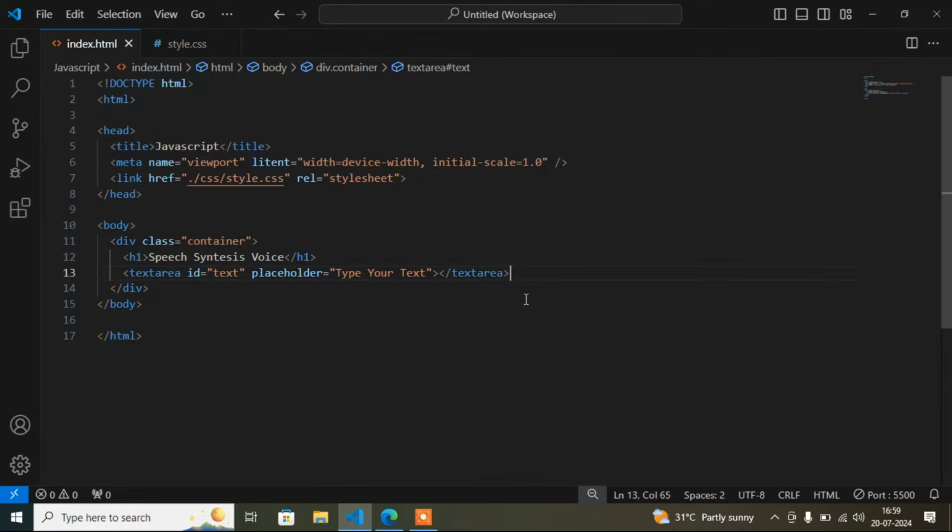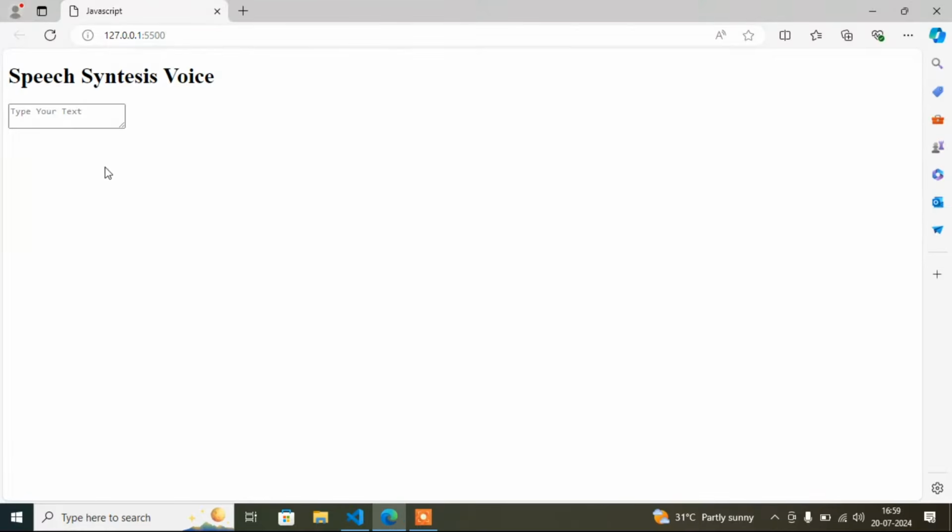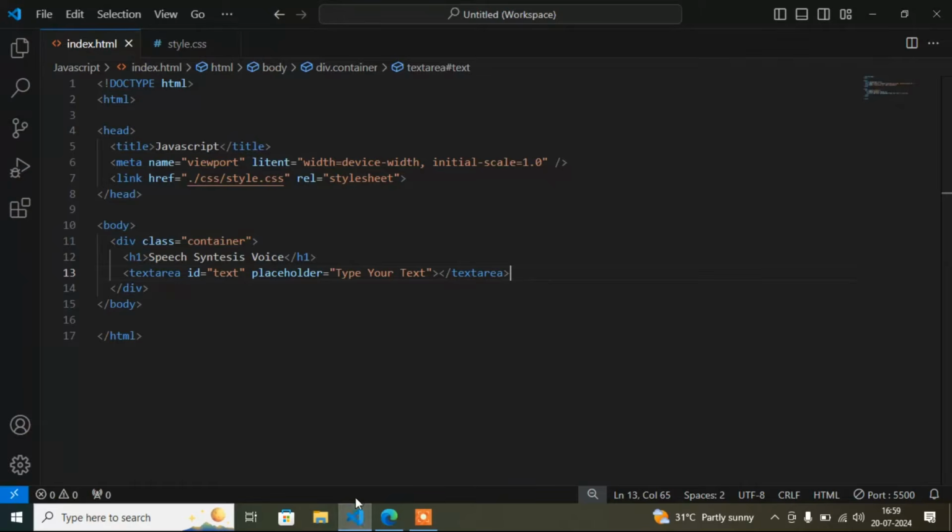So I will just save and I will go to the browser to see the preview. So here you can see it is showing like this. Now after that here I will give some other features, which are speed, pitch and volume. Speed means rate, okay, and I will create the speak button as well.